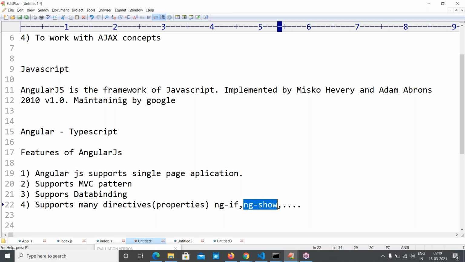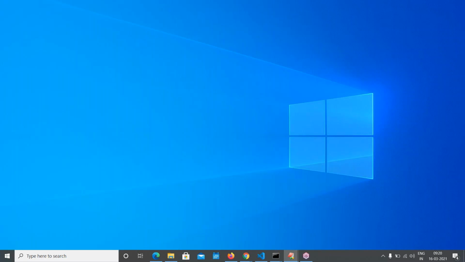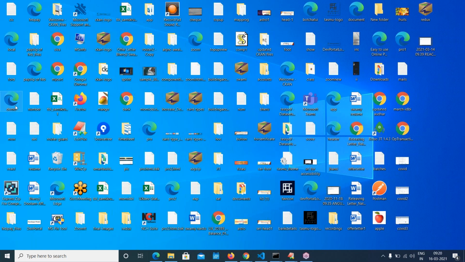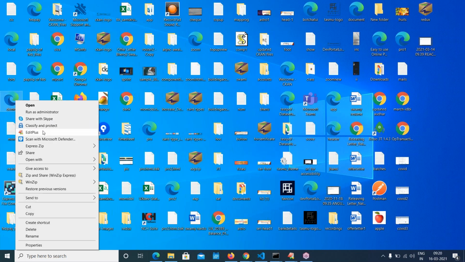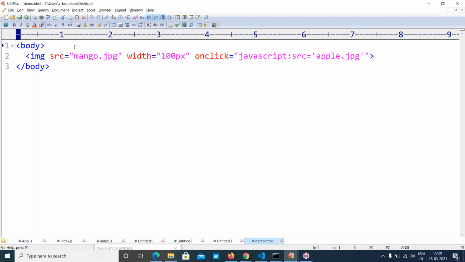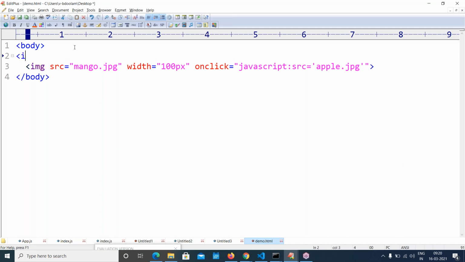Okay, then you can easily compare how much difference is there between this JavaScript program and AngularJS program. Yes. Now here, already we created demo.html file. In this file, one image is there, right? Now I want to place one button control. Don't try to understand this code. See the output and difference. Okay.